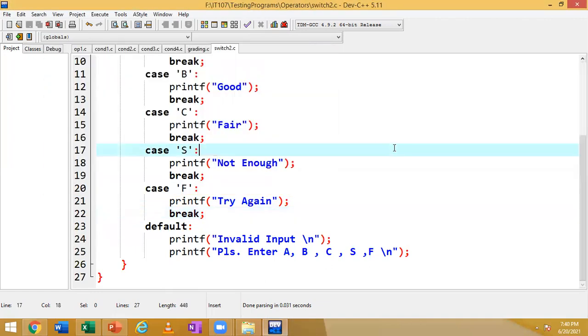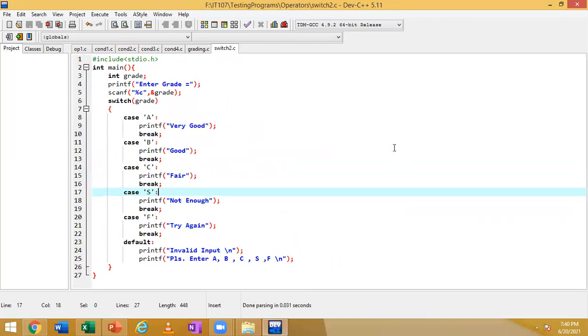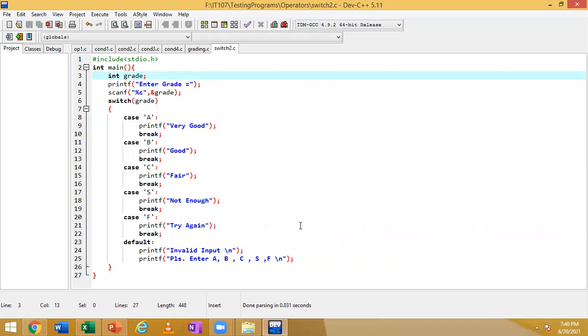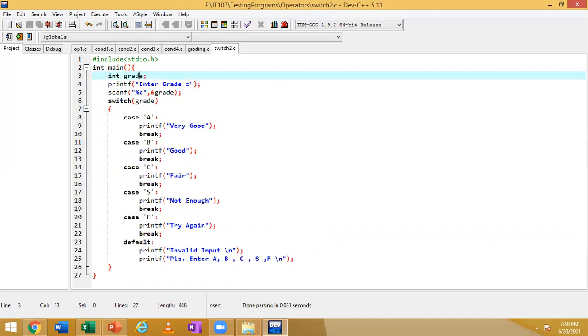So likewise, you can do this switch case in programming. Just get practice with this. If you have any problem regarding this, you can ask. Okay, then I stop here. Try to do all the programming, these conditions 1, 2, 3. You can do these programs easily. Okay, then I'll stop here.